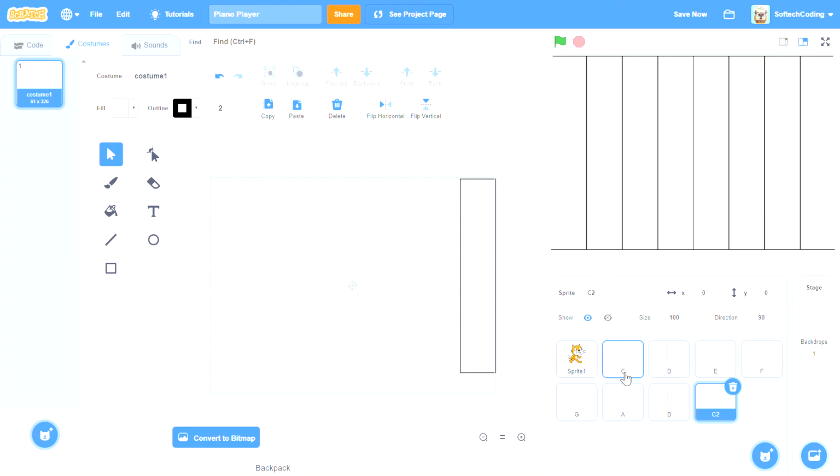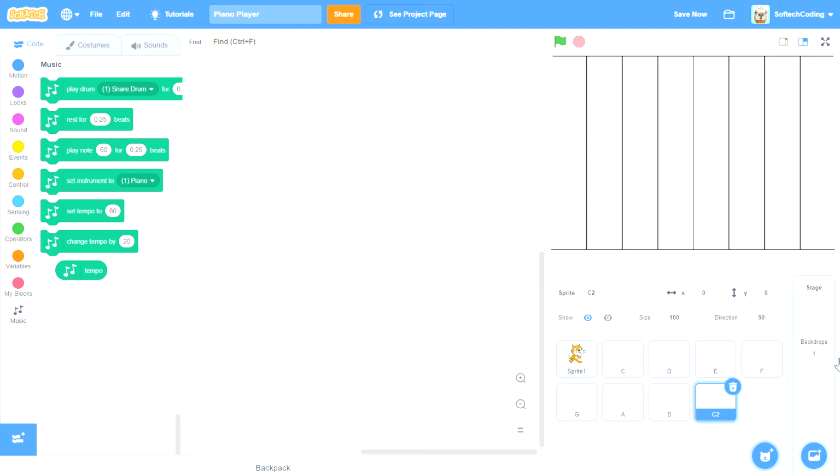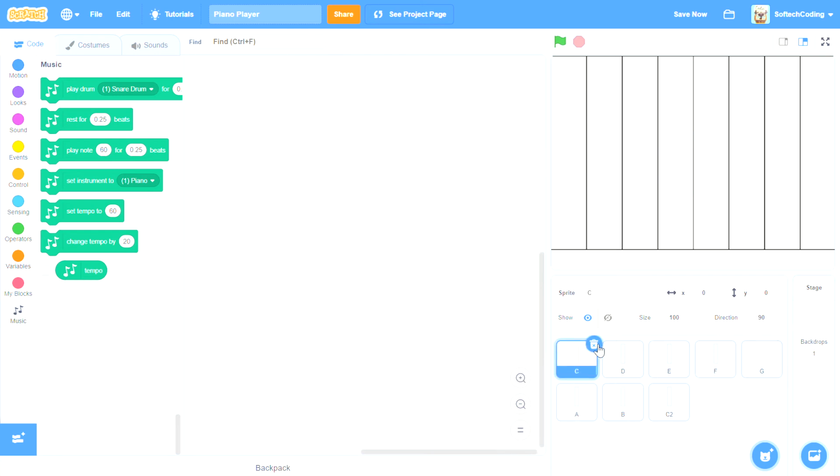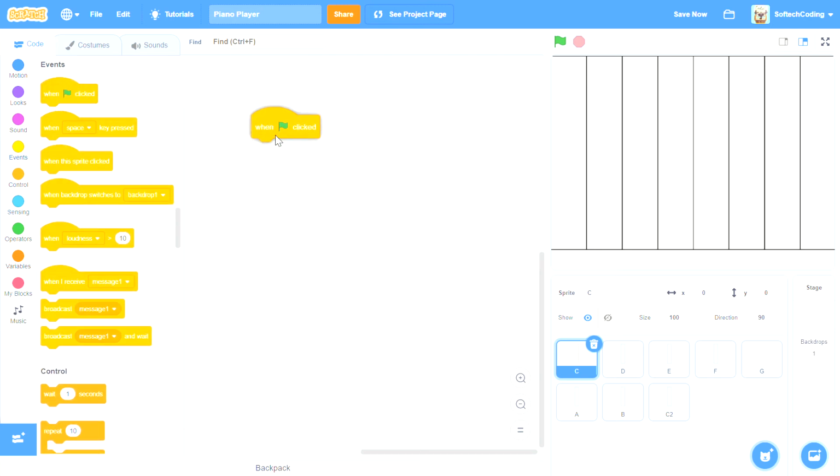And finally, we do have to make the black keys, but what if we first deal with coding these white ones, and we will go with the black ones later. And of course, we can just delete our cat. So now what we can start doing is start making a when this key clicked. So we're going to pull out a when green flag clicked and forever.